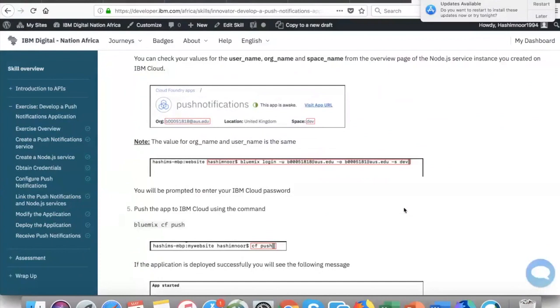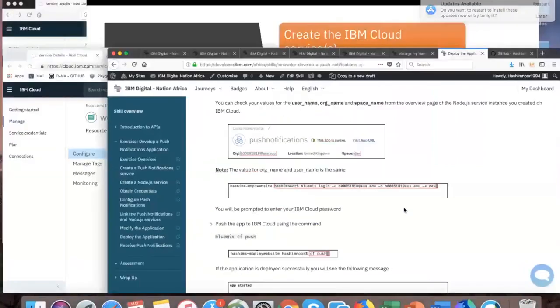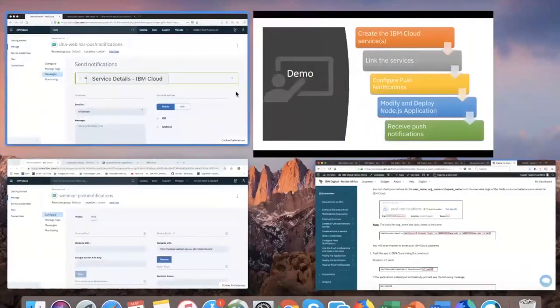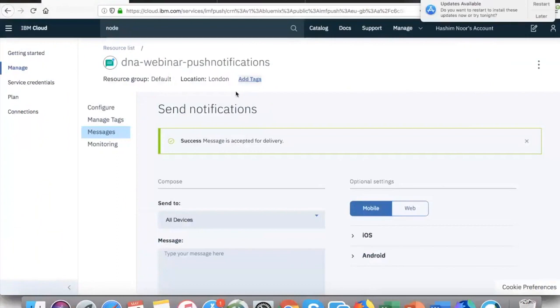Again, I want to emphasize this is not a complicated process, but it just takes some time. So for the purpose of this demo, I have already done this. And so what this enables us to do is we can skip to our last step, which is to receive the push notifications on our web application. So let us go back to our push notifications service.